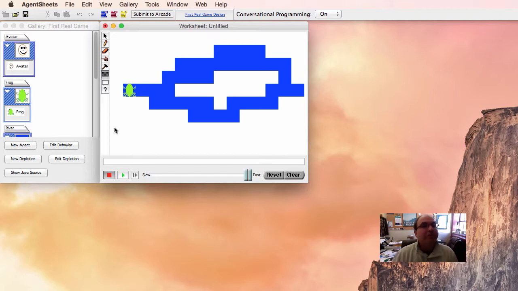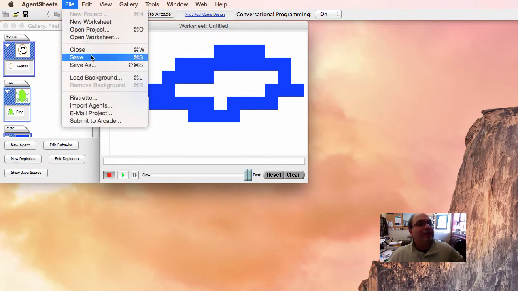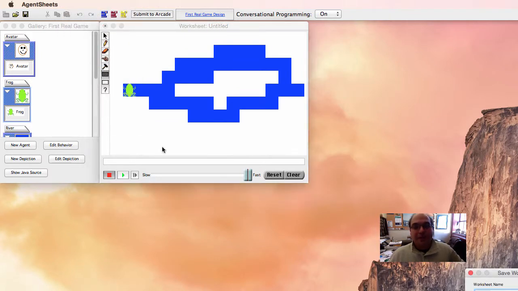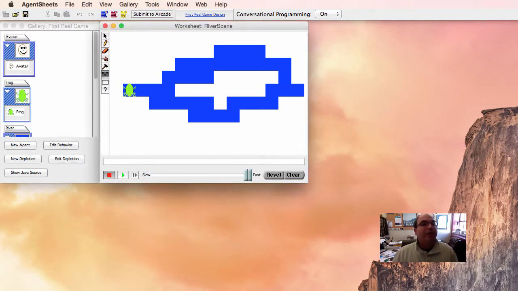I want to be able to get back to this position. So it's very important that I actually save my worksheet. So let's save it, okay? And we'll do that, and it'll ask us for a name for it, and I'll just call it river scene, okay? There can be any number of worksheets in a game. So this game starts with river scene.